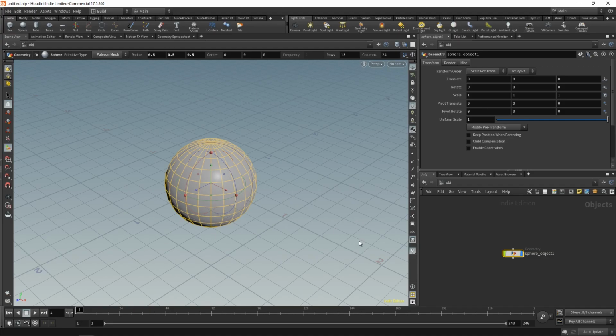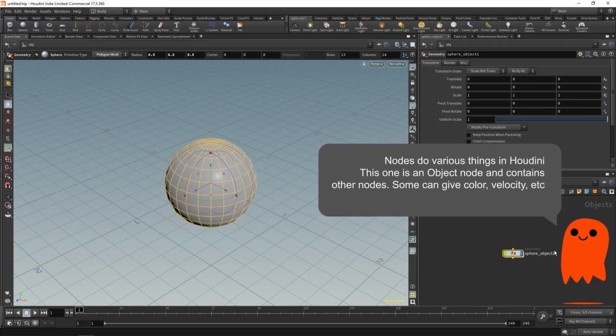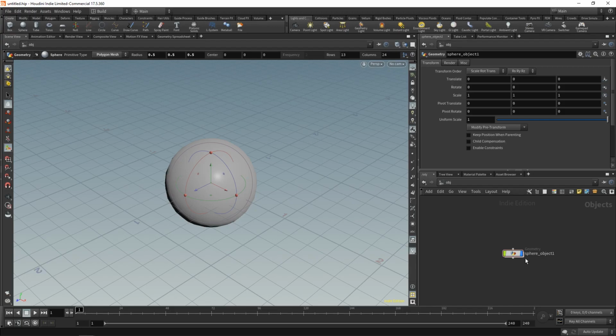Firstly, we have a sphere, and this sphere is this object that we see in our object network. We have this node over here. This is a node, and you can see it says sphere object 1. Above it, we now have parameters. We have options and settings, such as scale or rotation and translation. We also have these transformation handles, because we have switched from view mode to our transform mode.